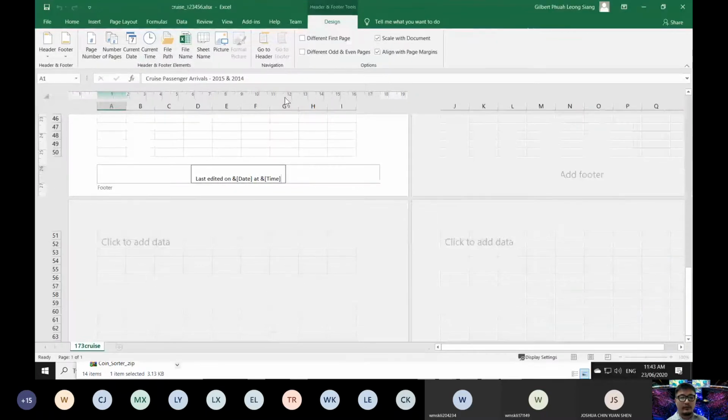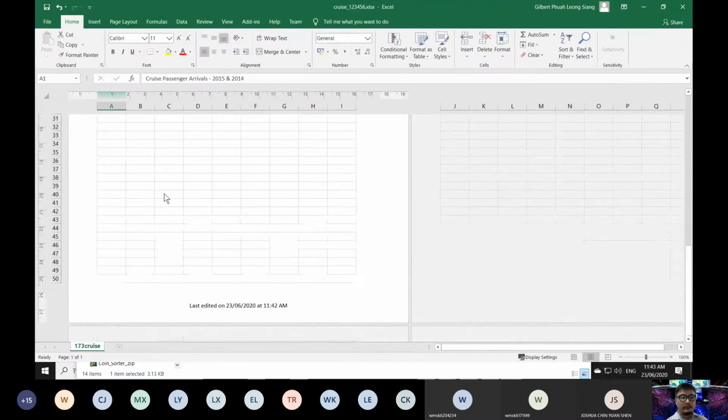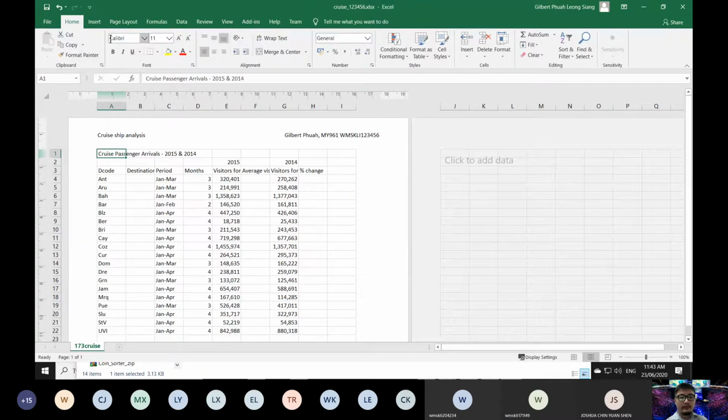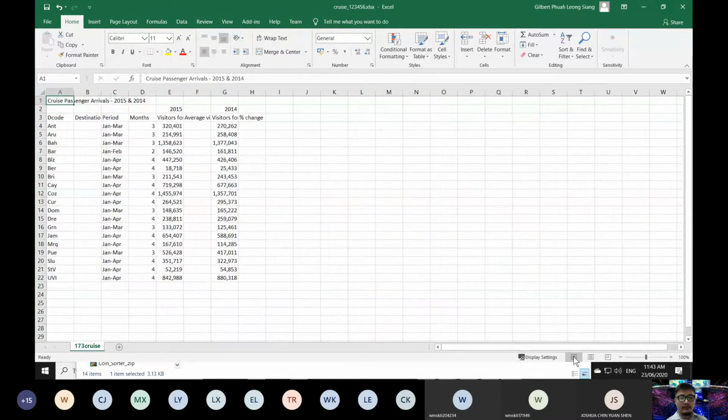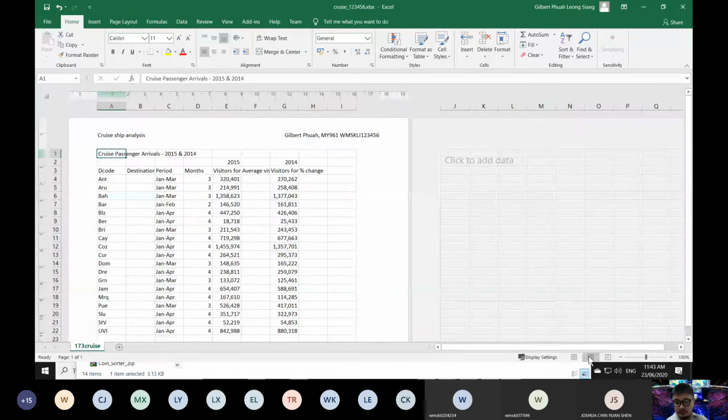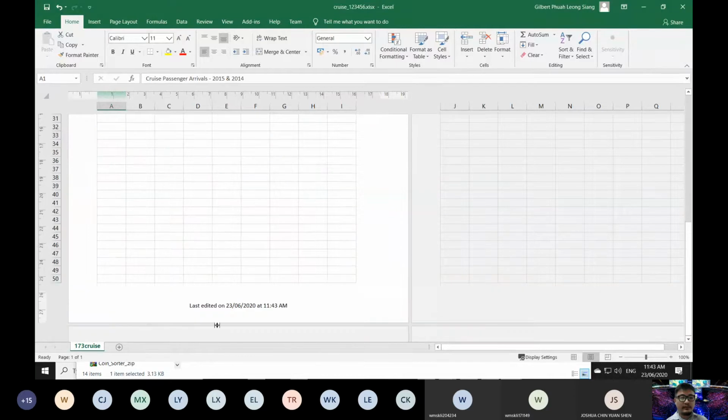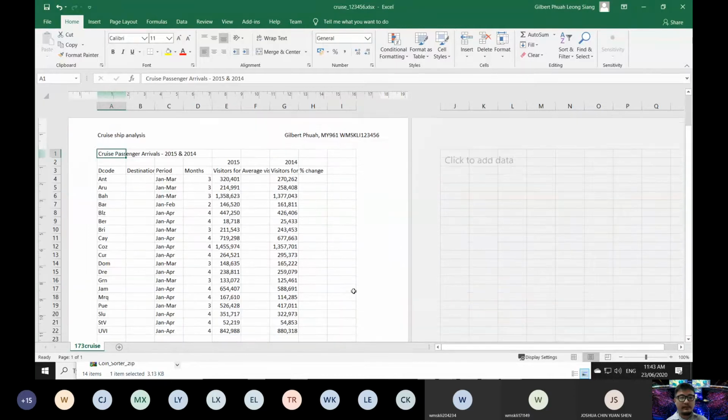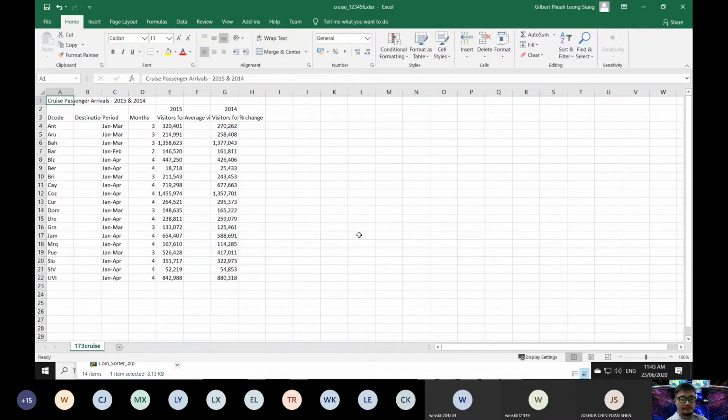Then how to go back? You just click on this normal view, then it will go back. This is the page layout view. Then you will see the header, footer, and your left align and right align. Then after that you go back to normal view by this icon. So this is the normal view.